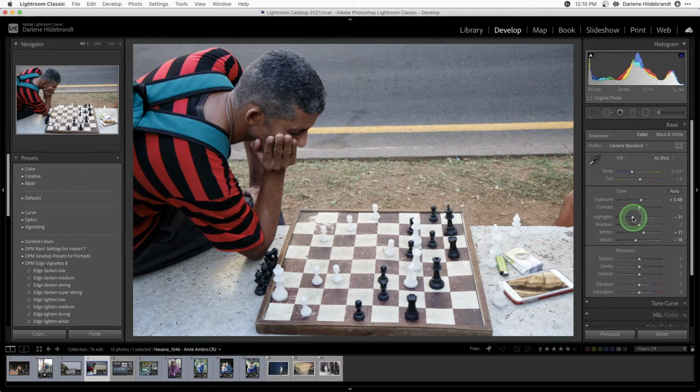All right, I'm going to pull it down a little bit, and I want to give it a little bit more contrast. So I'm going to give it a little bit more blacks. I usually bring clarity up to about 10 to 15. And what I want to do in this image is really get the focus on this guy and the chessboard.